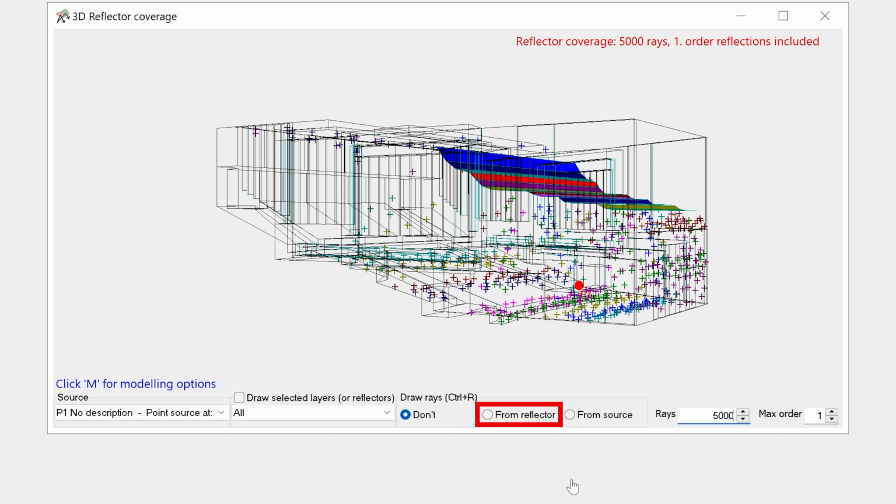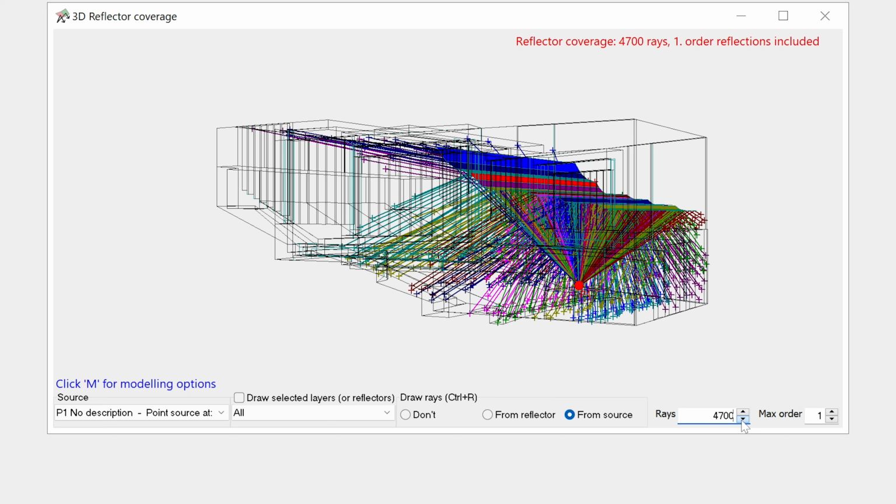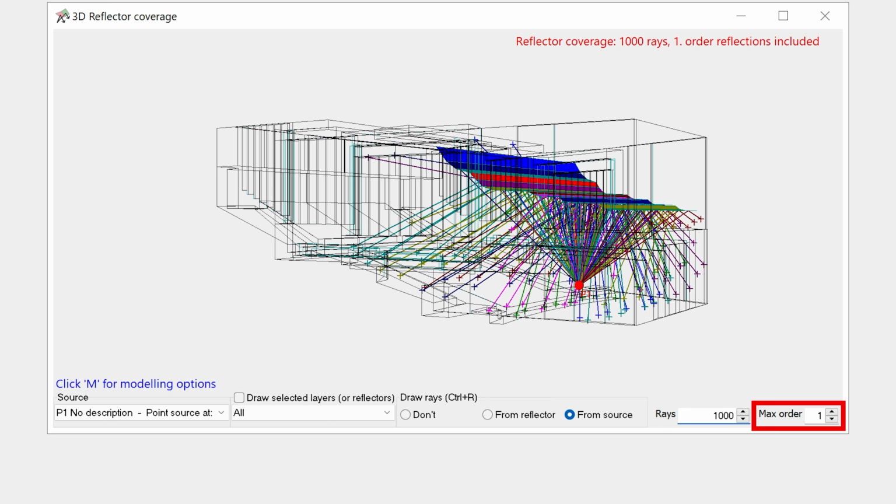Here, you can select to draw the actual rays bouncing off the reflector. You can also visualize the rays being emitted from the source and then being reflected. Here, you can change the number of rays that will be emitted from the source. It should be noted that this is the total number of rays emitted in all directions, but only those hitting the active reflectors will be shown. Finally, here you can change the maximum reflection order to display.